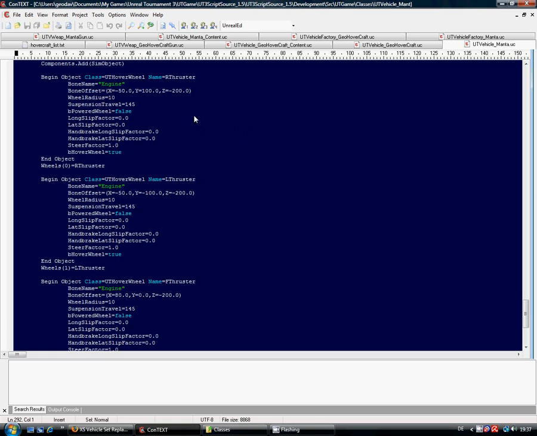Now as you can see here, the object type is class UTHoverWheel. Okay, so it's a special type of wheel, and they're calling it RThruster. Now that should give you some idea what this is. Alright, I'll make a wild guess: it's a thruster to make the vehicle move. Okay, so what do we have to change here? Well, the main thing we have to change here is this bone name.